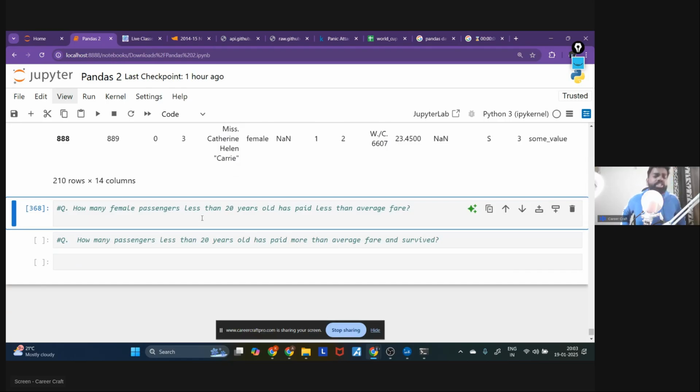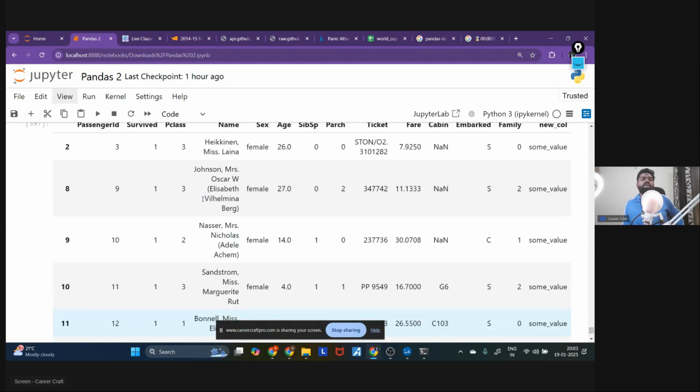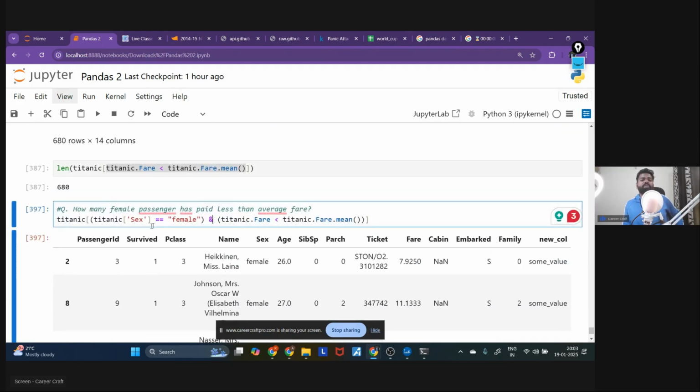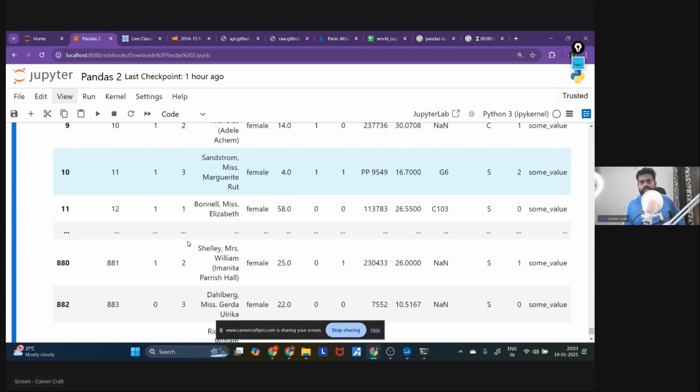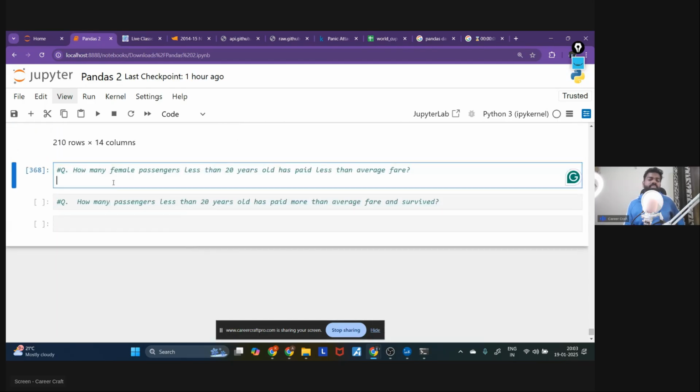Now the third question: how many female passengers less than 20 years old have paid less than the average fare? You cannot use 'and' here, because 'and' is a logical operator and this is bitwise. Otherwise it will give you true, then true and true will give you true, and that's how the row will be selected. Now Sada has answered question number 3. What about other people? Please do it quickly.